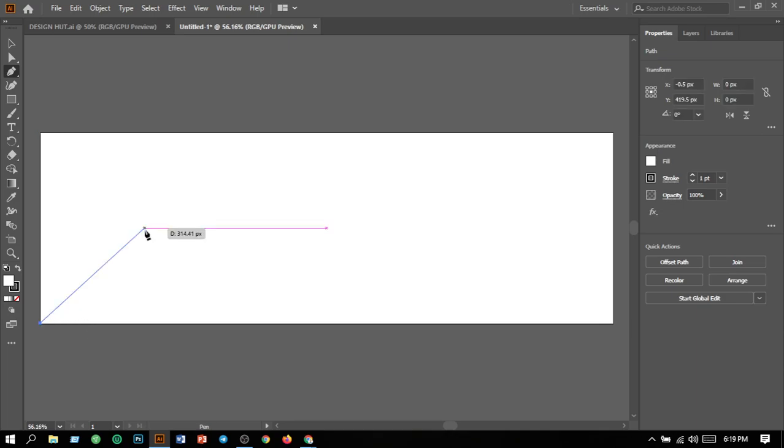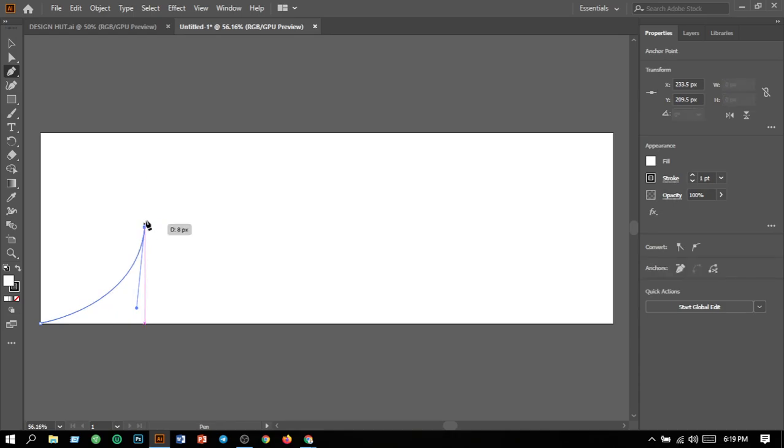Take a pen tool and make it more. Sorry, yeah, I'll connect this. Now I will give a color to it.